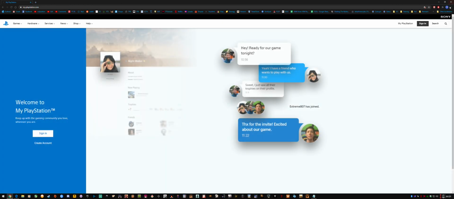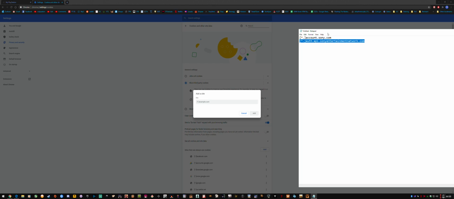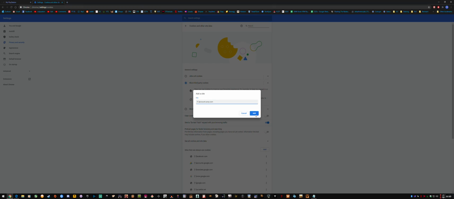And the fix is to simply go into Settings, Cookies and Other Site Data. And here where it says sites that can always use cookies, for some reason Chrome is blocking some of the PlayStation sites that you need. They need to always accept cookies. So these are the two addresses. You just need to add them in. So just copy and paste. I'll have these in the video description and down in the comments below.